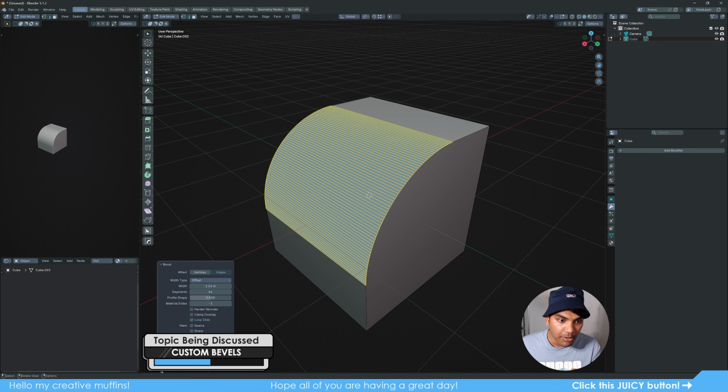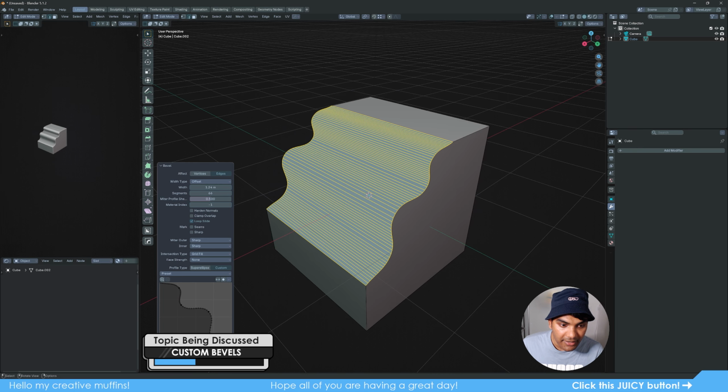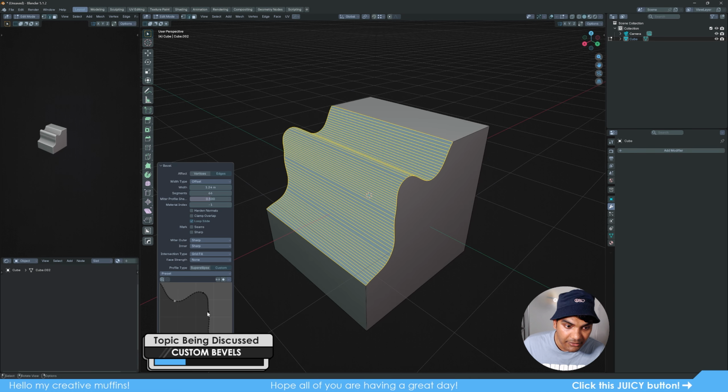So you have a bevel pop-up menu, and you can actually adjust your segments, your width, and profile shape right here. Okay, but if you go all the way to the bottom, you will see a tab called Custom. Click on that, and look at that. This is the Custom tab. Here you can come and literally check this out, guys.